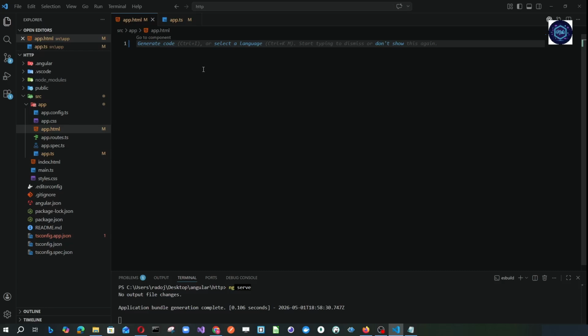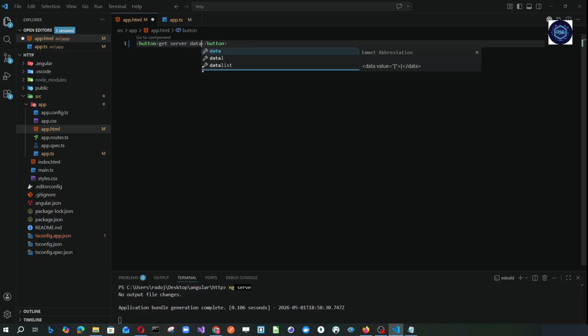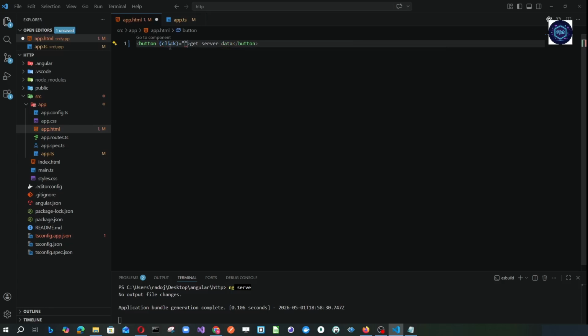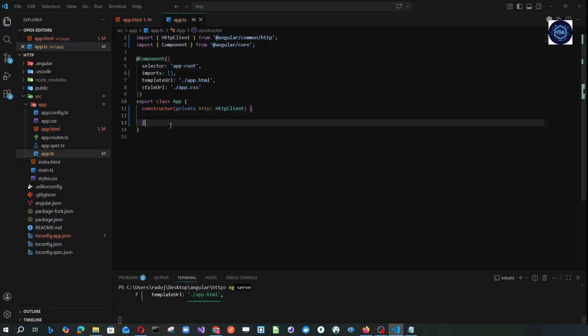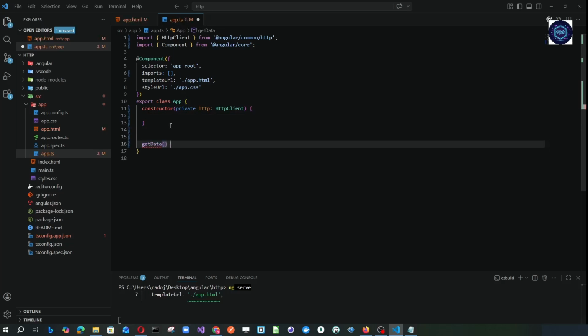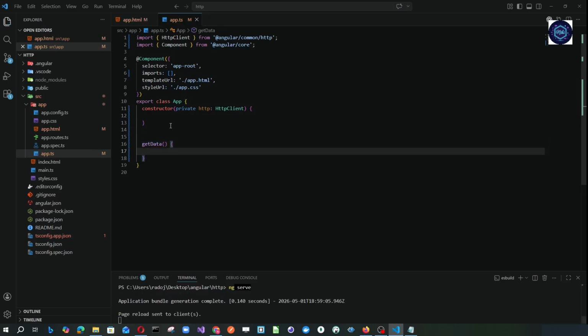Here, I will create one button. Name it get server data. And when I click on it, I will call method getData. And this method will use HTTP service.